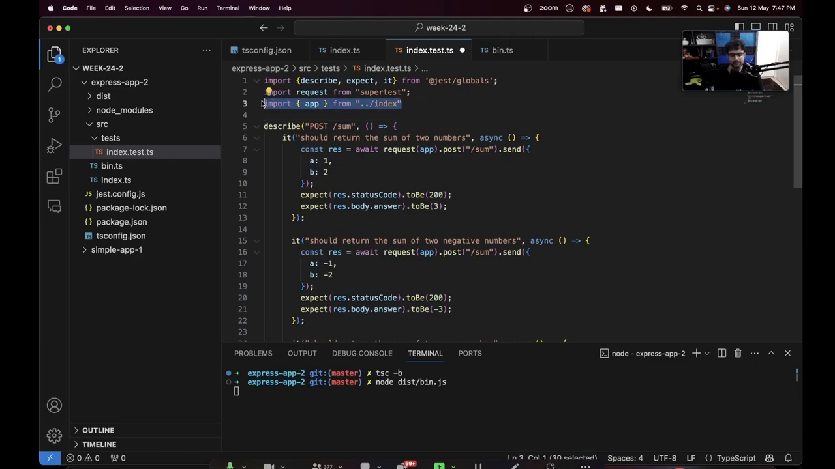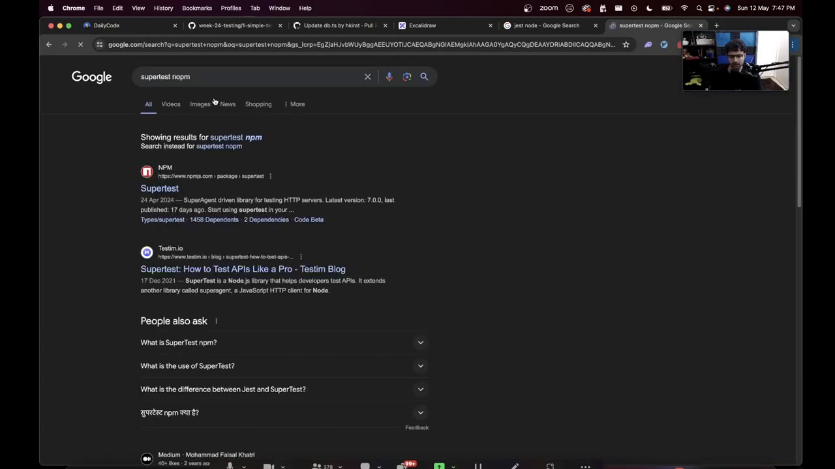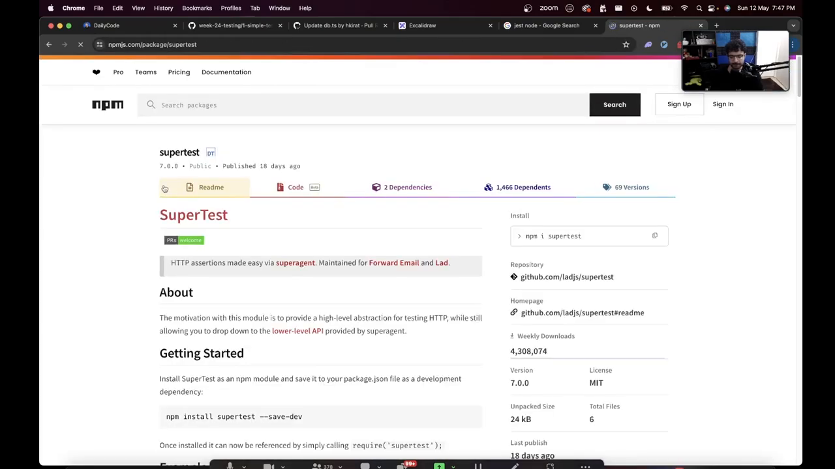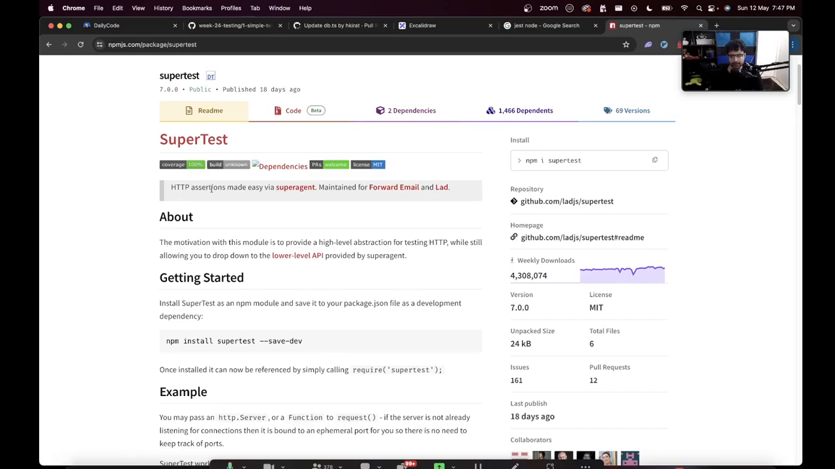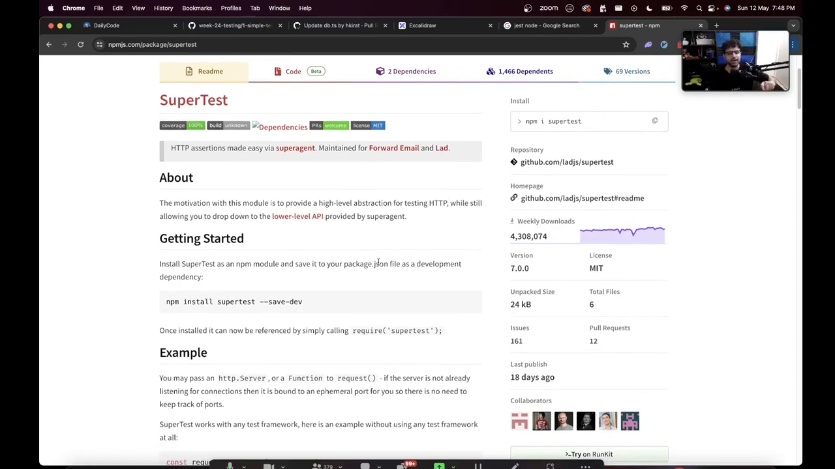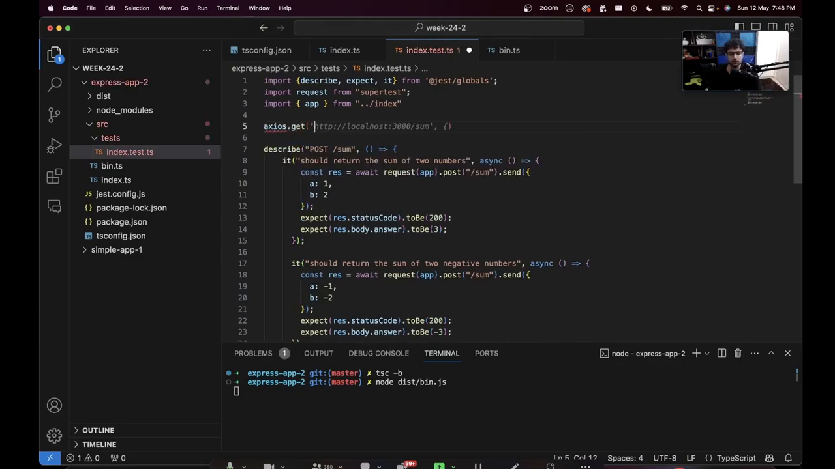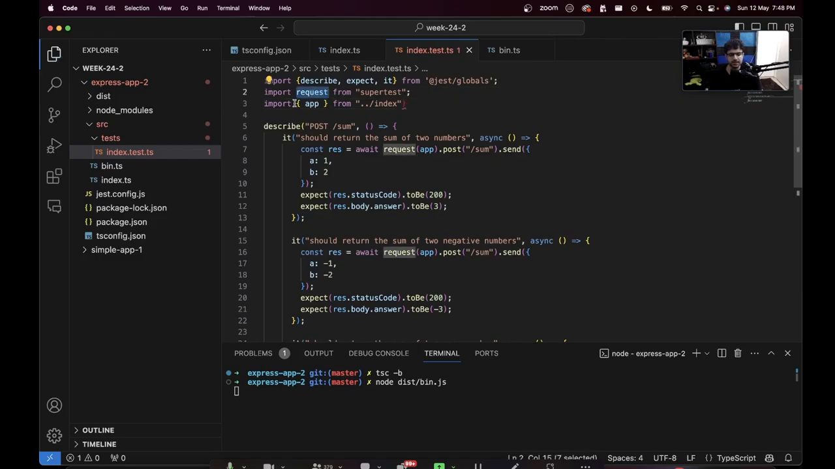So we get the app variable and we import request from Supertest. What is Supertest? If you Google this, HTTP assertions made easy via superagent maintainer. The motivation with this module is to provide a high-level abstraction for testing HTTP while still allowing you to drop down to the lower-level API provided by superagent. So it lets you test HTTP servers without writing axios.get. You can just use the API that these guys provide you to simulate sending a request. Let's see how that happens.